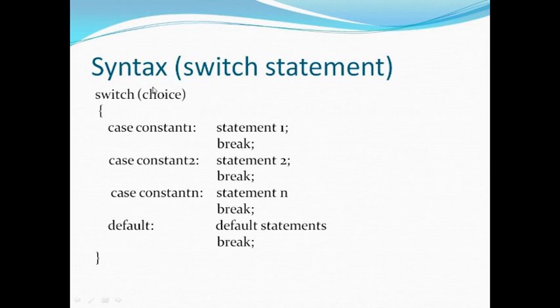So this is the syntax for the switch statement, where we use the keyword switch, and between the parentheses we write the choice or the constant. Between these two curly braces we write all the different cases in the switch statement. Suppose the constant we are reading here, the choice, is matching with the constant 1, then the control will come to case 1 and execute this block of statements.